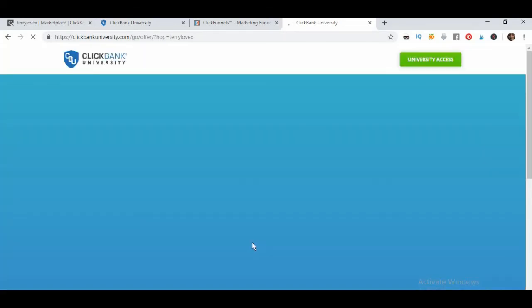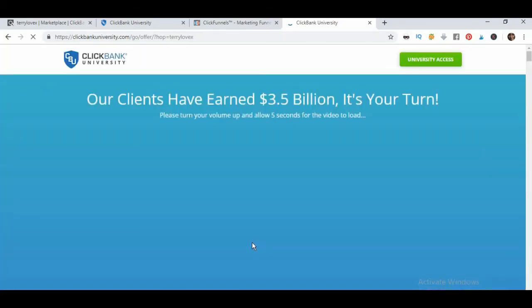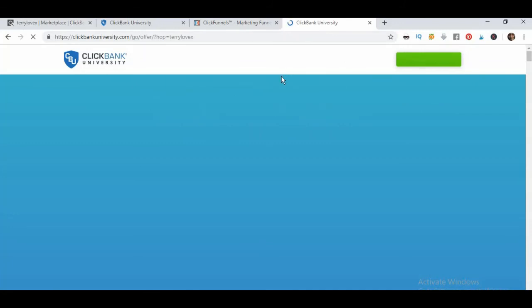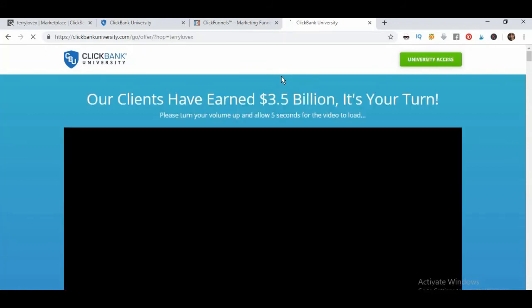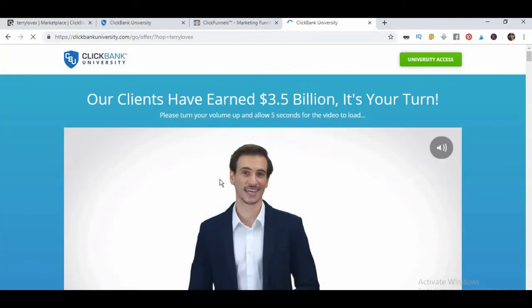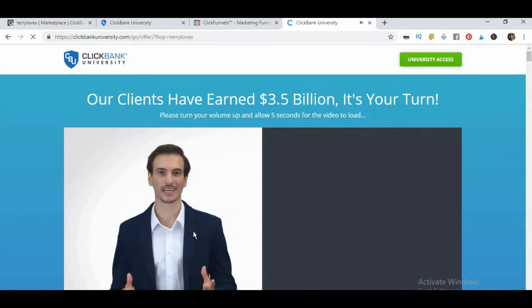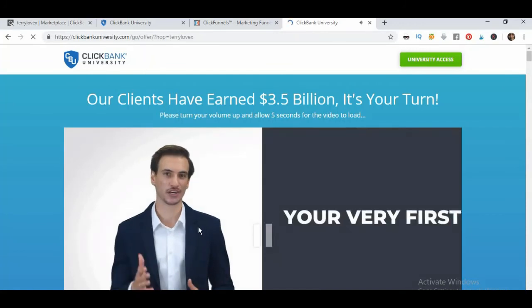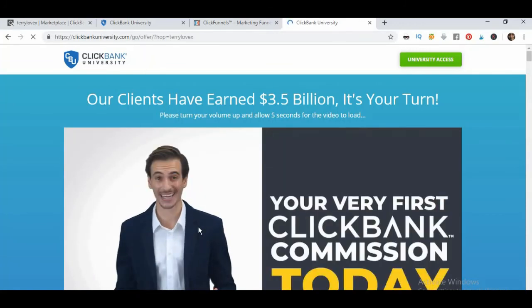And what that will do is allow you to capture their name and their email. So even if they do not take action immediately, you can send them updates about the product whenever you want. You can send them updates about a different product if they don't want to take action on this product. So this allows you to capture everyone who visits your link.